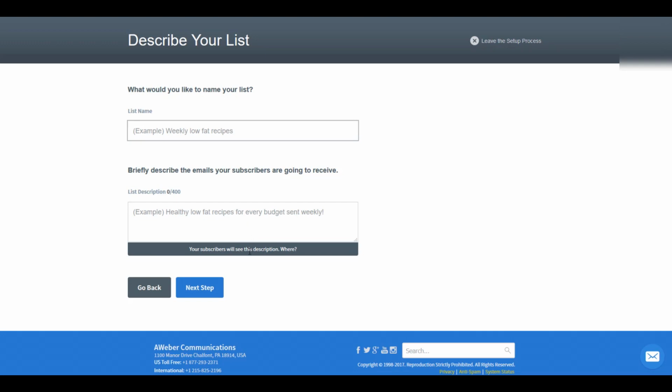Now, the subscribers will see the description when they opt out of the list. So I always suggest you put something in here that will make people not want to exit your list. In other words, put something that has a lot of benefit in here. Like this is where you will receive very valuable information every week and so on. Something like that. So that when they see this, as they're opting out, they may think twice. But anyway, fill that out, and then we'll go on to the next step.